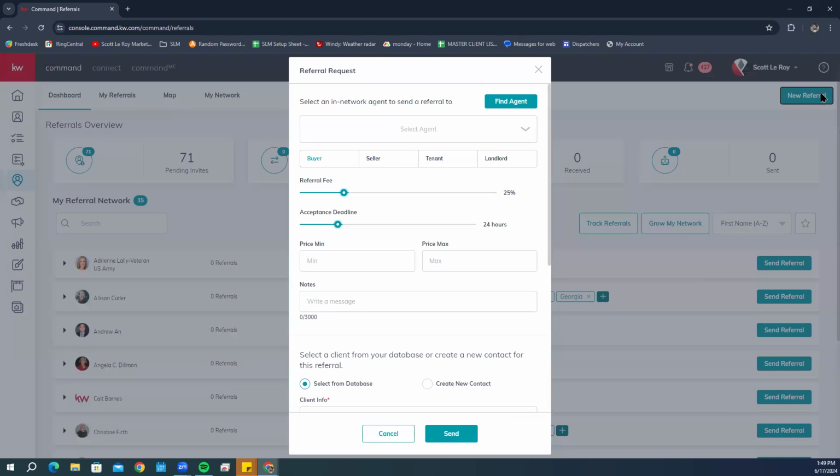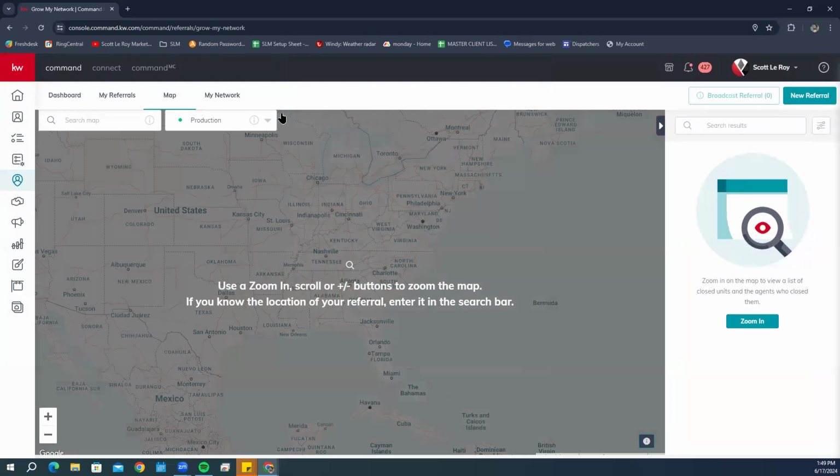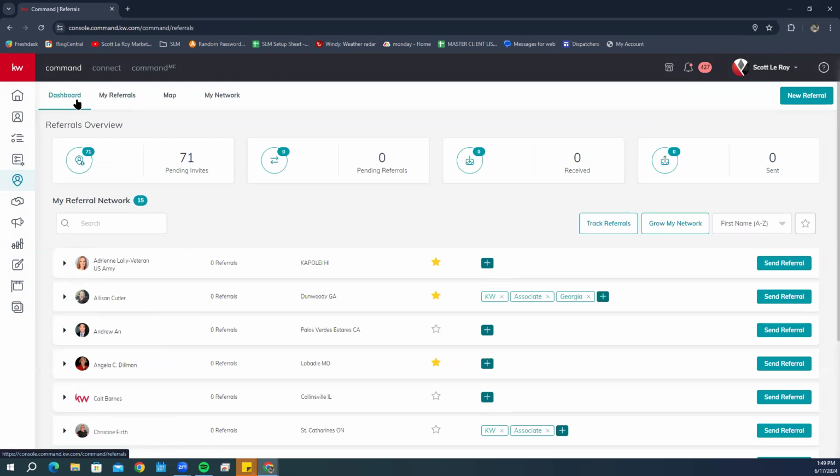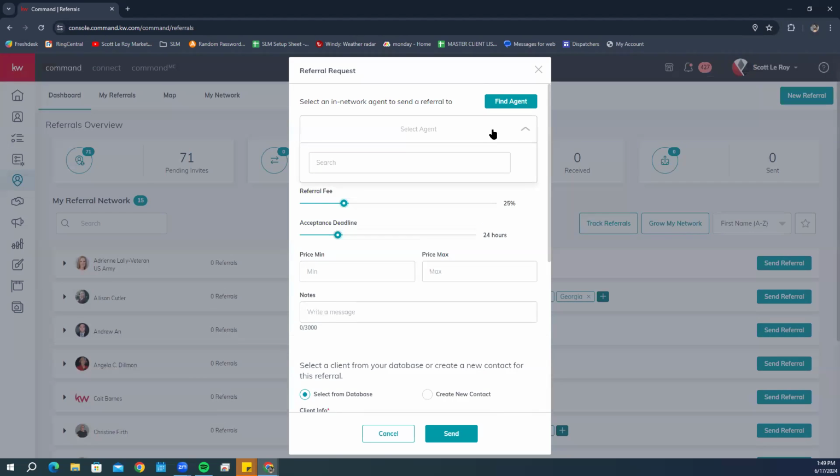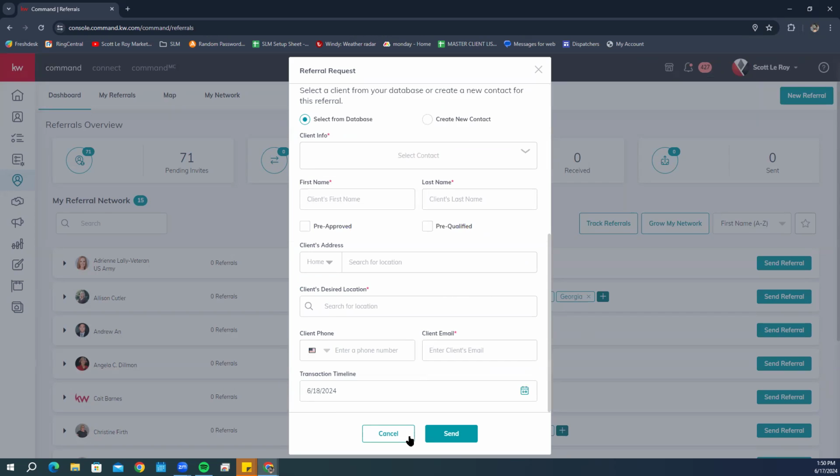You can do this by two options. You can select an in-network agent to send a referral. So this would be selecting an agent that is currently in your network, which is going to take you to the map. We're actually going to go back to the dashboard. Go back here. Now you can also click the dropdown and select an agent using the dropdown there. Once you have the agent selected, just follow along the rest of the information, and then you can click send.